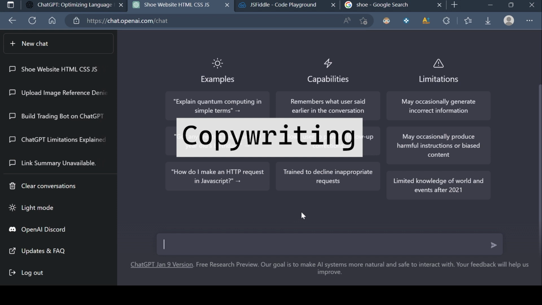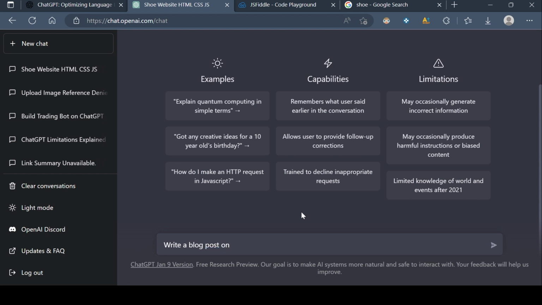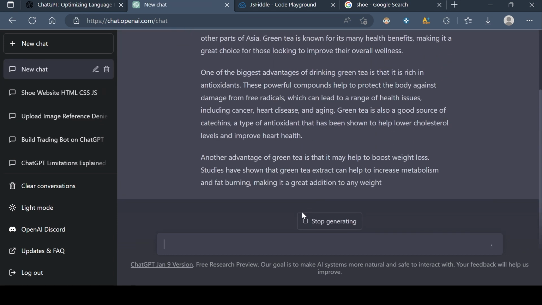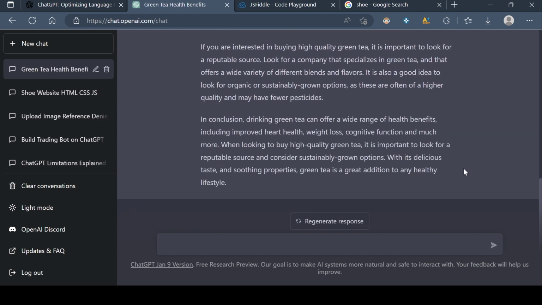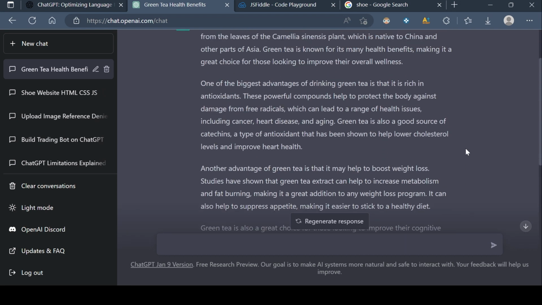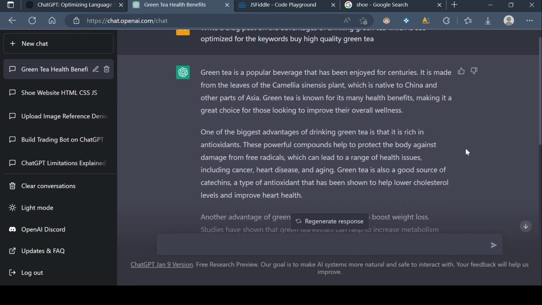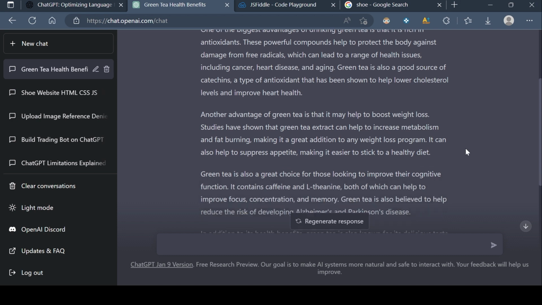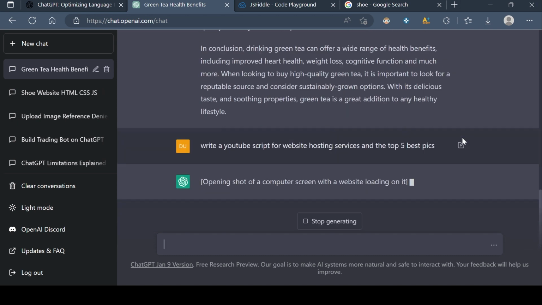ChatGPT is very good in writing. You just have to put whatever you want to write and just be descriptive about what you want to write. If I am a green tea website owner and I want to rank organically, then I can write something about green tea. I get a very good article and it has enough content in it. I can actually post this on my e-commerce store if I had one.